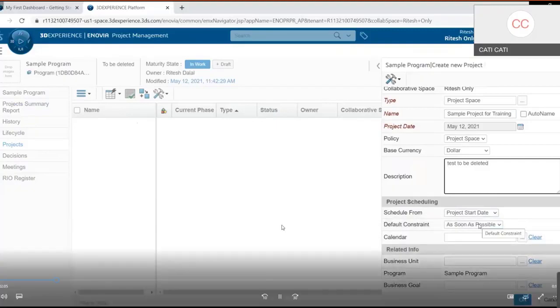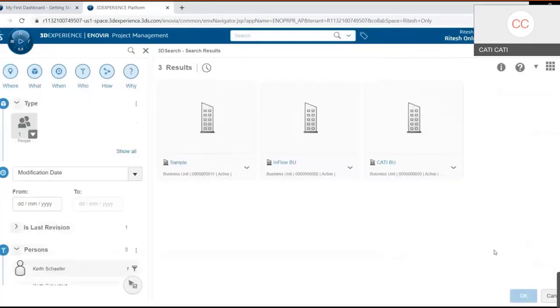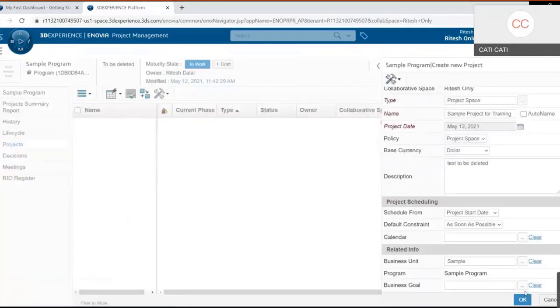So in this, I'm not going to leave it. I don't have a specific calendar. A business unit is basically an organization. So if you have a specific business unit that the project is going to be coming from, you can select that here. So I'm going to select sample.